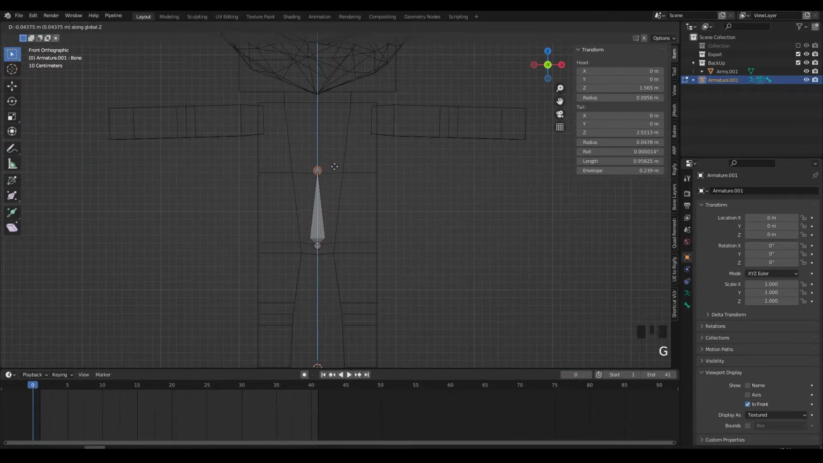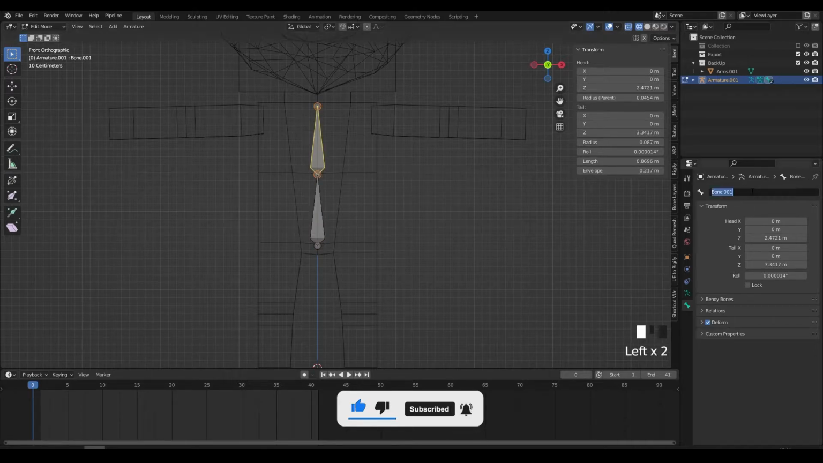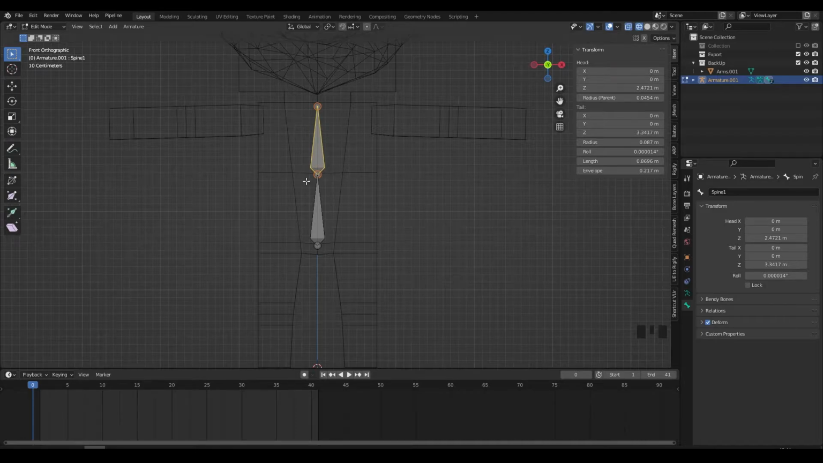So I'm gonna line this one up with this line and then I'm gonna extrude with E and I'm gonna bring this up. So this is gonna be the spine. We're gonna instantly name everything, by the way. So we're gonna go to this bone icon here. We're gonna call this spine. And we're gonna call this spine 1. There we go.